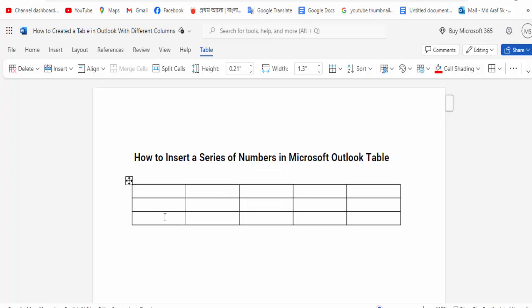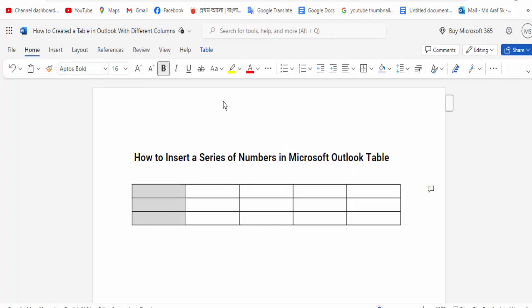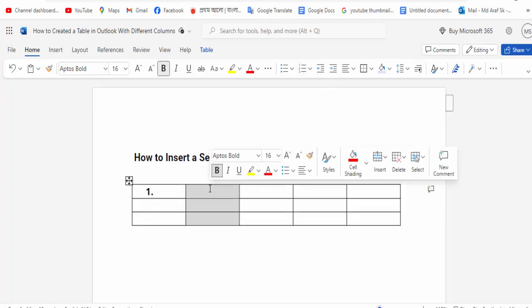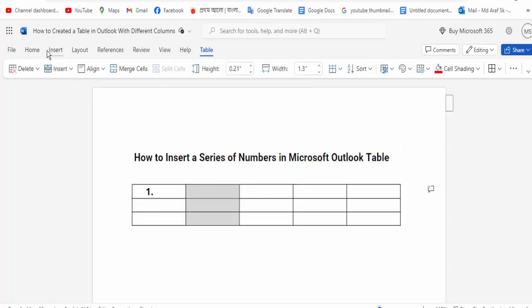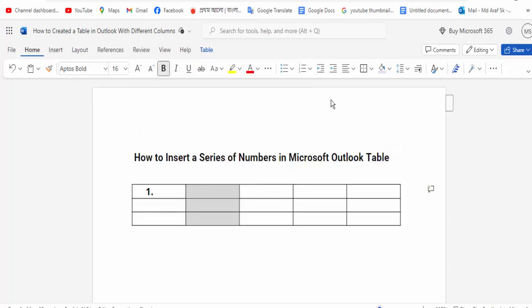Then now select the first column and go into the Home menu option and click for the numbering bullet point. Then again change column option and go to the Home menu option and click for the number indent option.